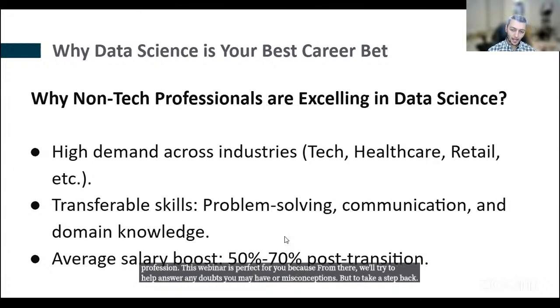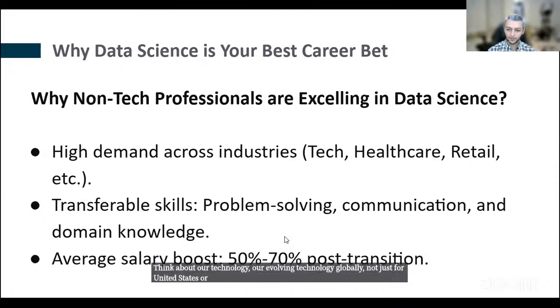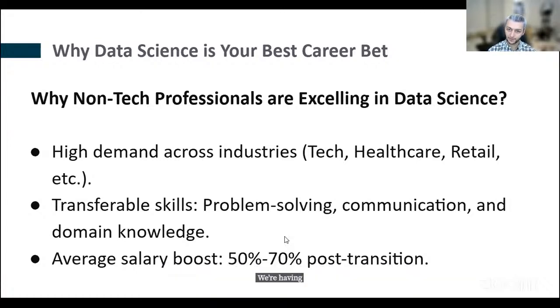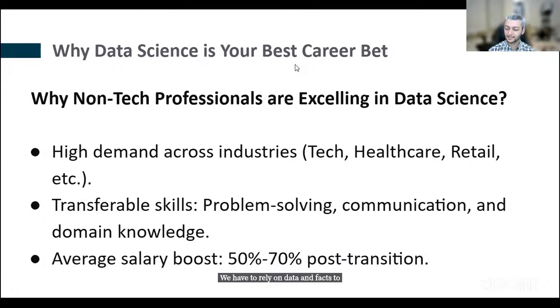But to take a step back, think about our evolving technology globally, not just for the United States or Europe or any of the countries that are spearheading this technology. I would say this is important for all countries. There's a high demand across different industries and governments to improve the tech, healthcare, and retail infrastructure. And in order to do this, we now have this trend of making decisions based on data. Informed decision making. We no longer can rely on the gut check or the experience. Along with that, we have to use data because of the complexity of the advancement and the applications we have in today's world. We have to rely on data and facts to provide analysis and then decision making.